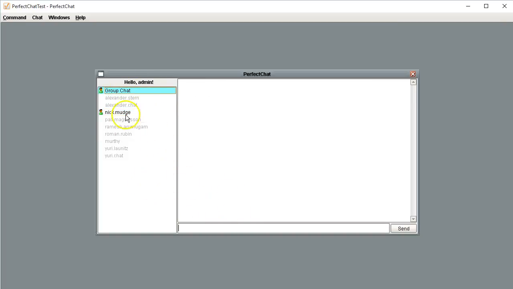We have group chat. So this is where if I send a message, everyone who's logged in will be able to go to the group chat and see messages. So it's a way to talk to everyone who's logged in to projects on the same gateway that are using the same user source.